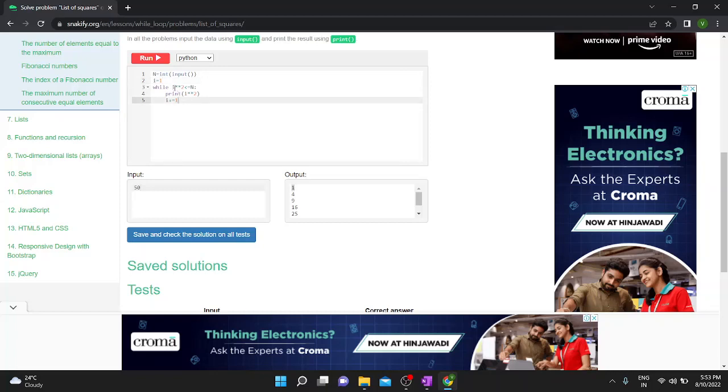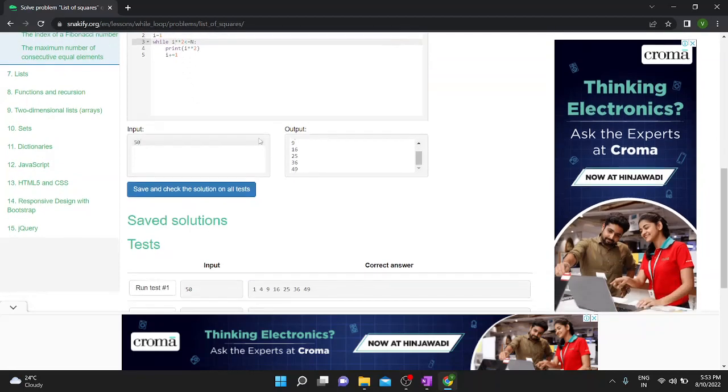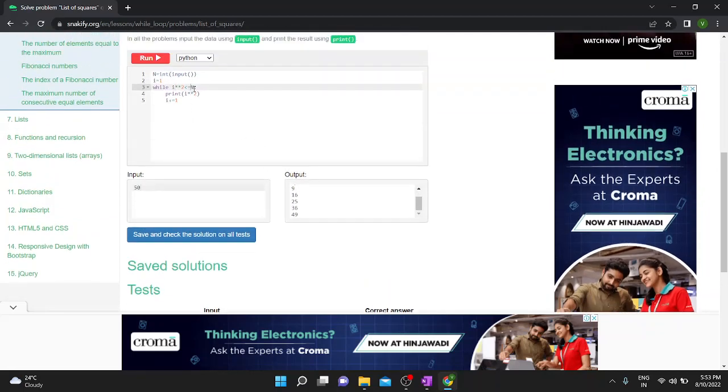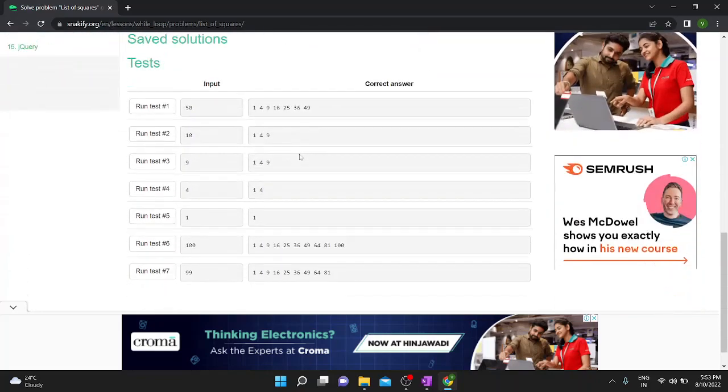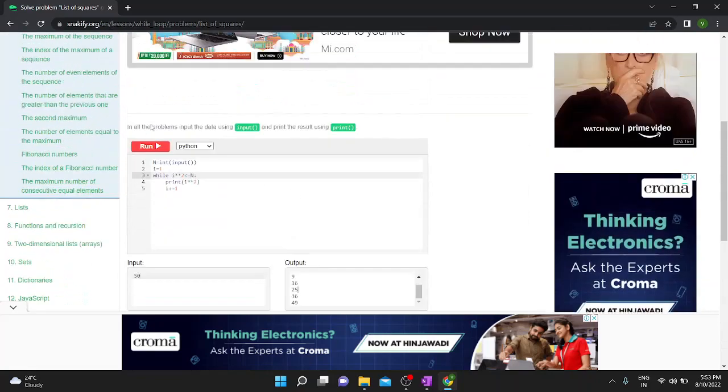So if I write 2 here in the place of I, 2 into 2 is 4. So likewise we are printing all the squares, and we are checking till we have to print the numbers less than or equal to 50. So that's it we have to do in this.